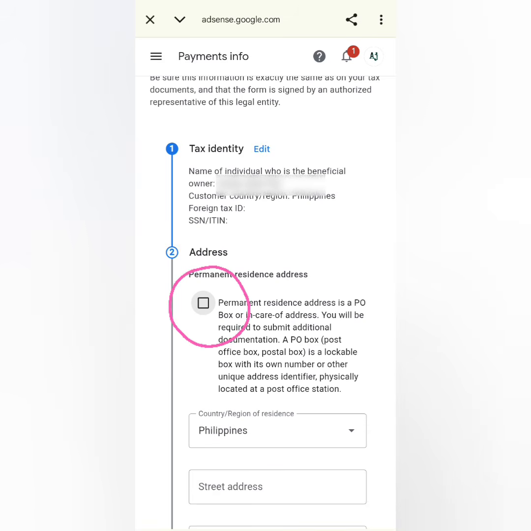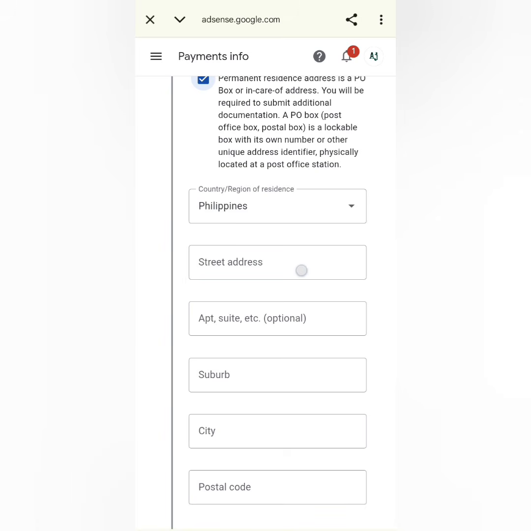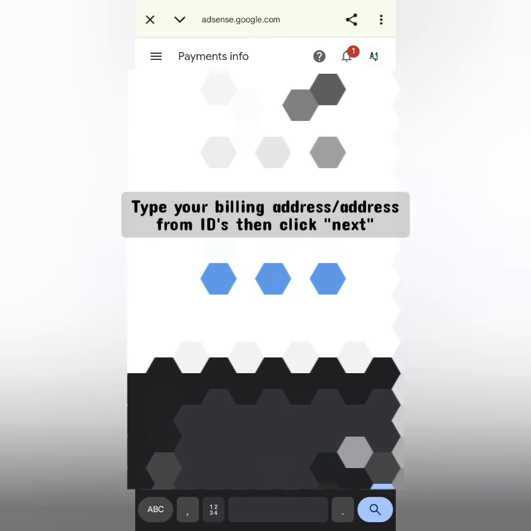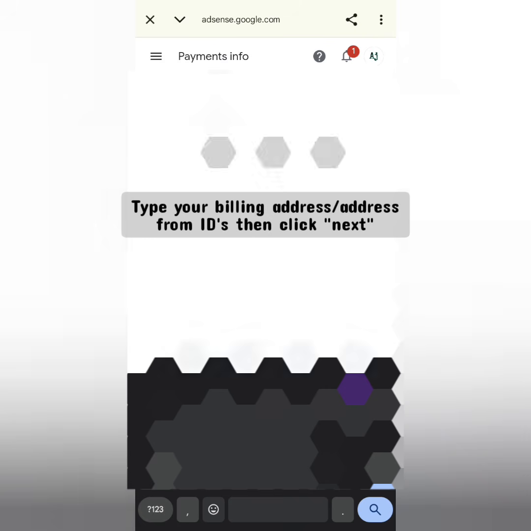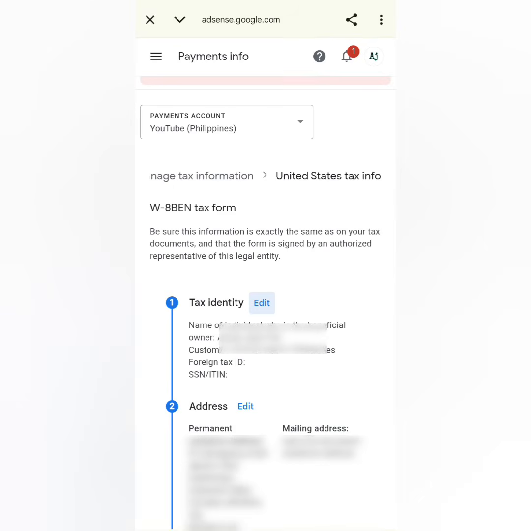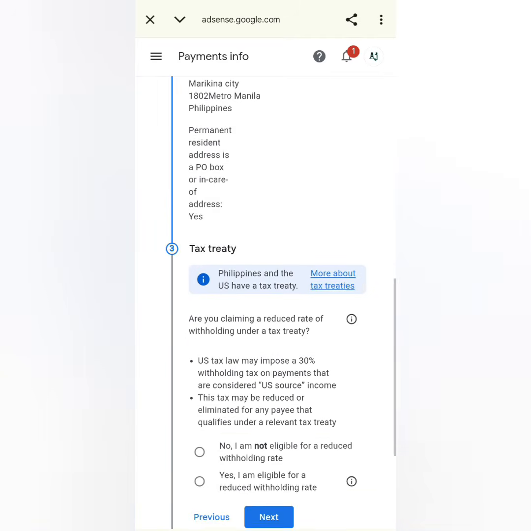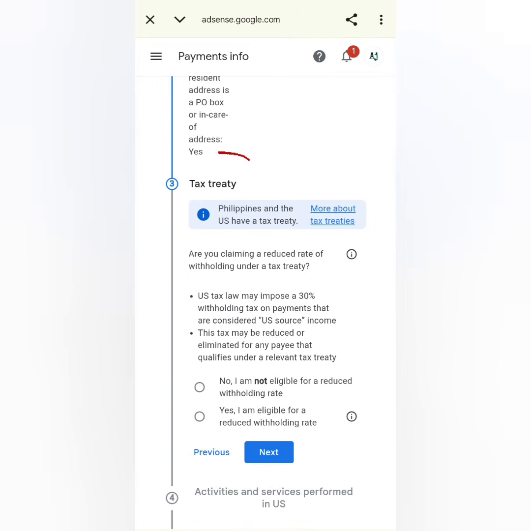Which is the address. So just write your address, your permanent residence, and then the country of your residence. Just fill up all the information needed, and your billing address, usually from your IDs. It's supposed to be the same as in your IDs. Then click next. From here, we're done with the address, and we will go to the tax treaty.